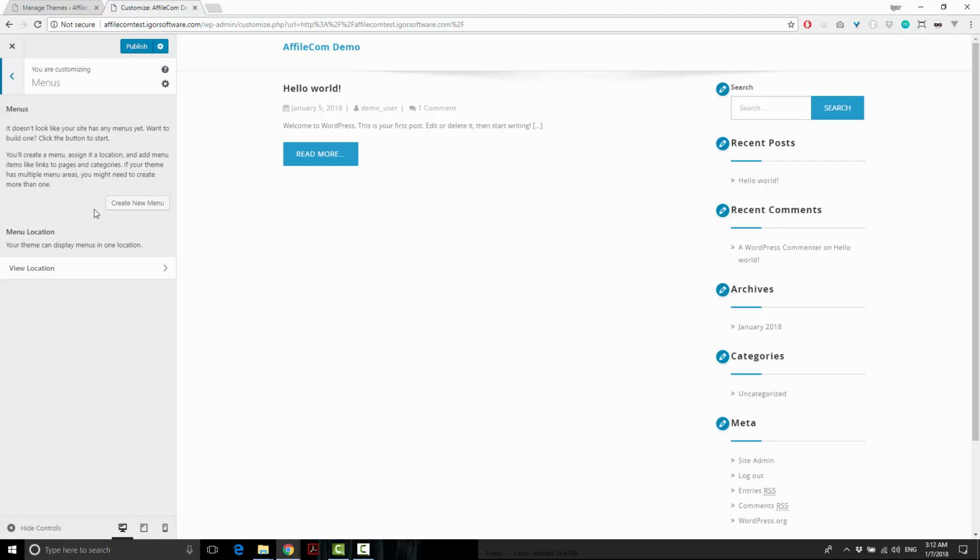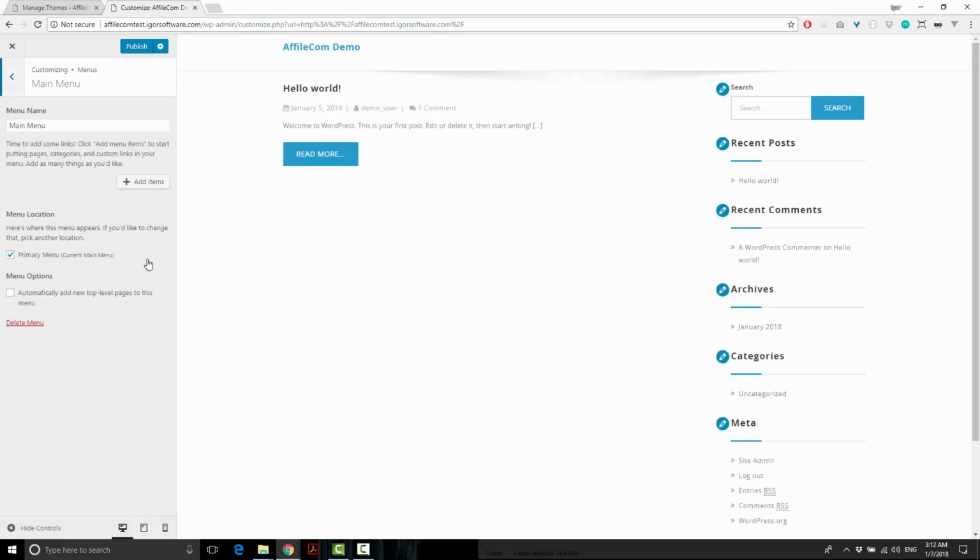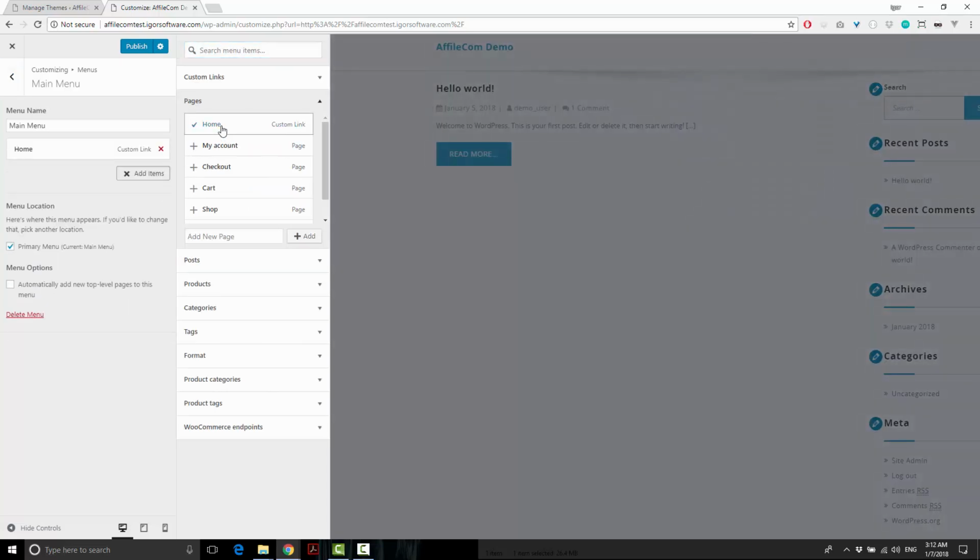I'm going to click this create new menu button, give it a name. This is just for you and it will not be shown anywhere on your site. I'll just call it main menu. And I'll check this checkbox to assign my menu to primary menu location. Let's click next. Now we can add menu items to it. Let's add a home and shop menu links.